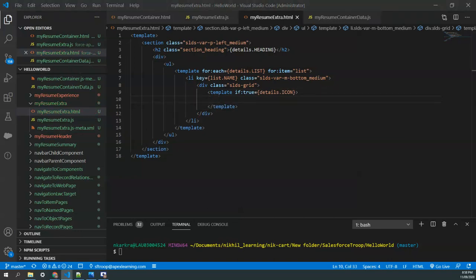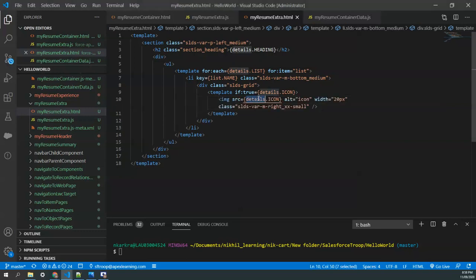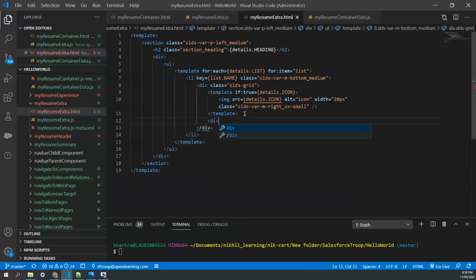And to load the icon, you already know how to use the image tag. I'm using details dot icon, alternative icon, width 20 pixel, and giving margin right, so the text and the image should not touch each other. Okay, so the icon will be there. Then we need the name, and for the name we say class. I'll add the class in a while, and this div should have list dot name, because name will be everywhere in all the sections that we're going to use.